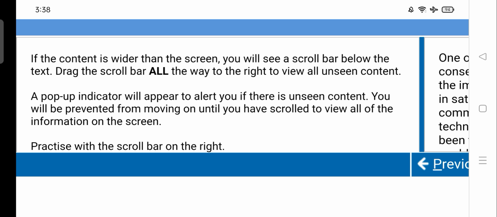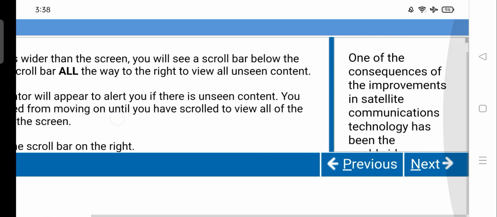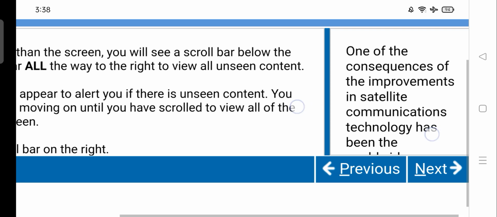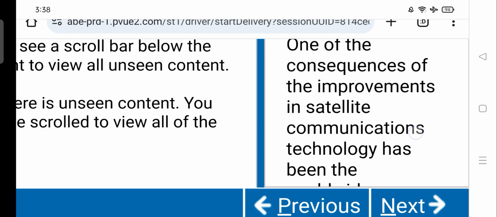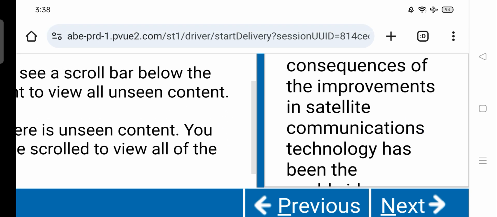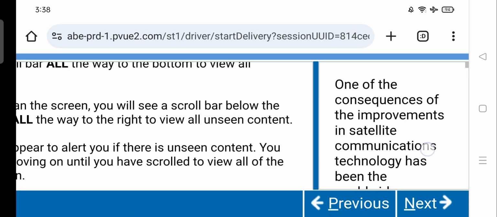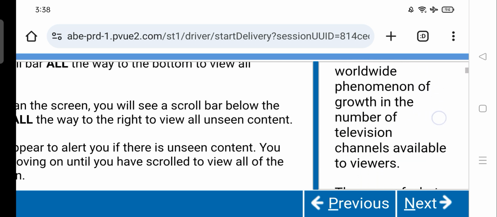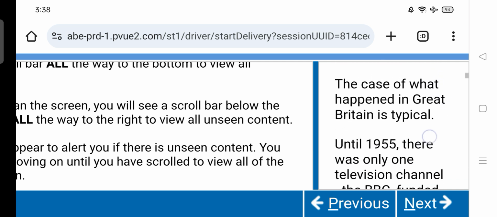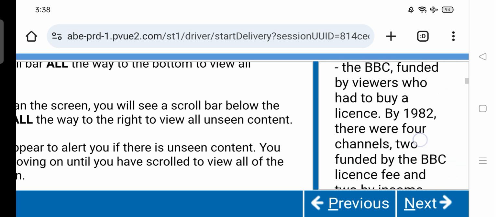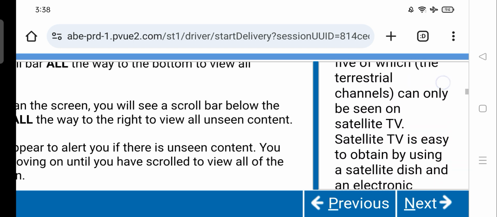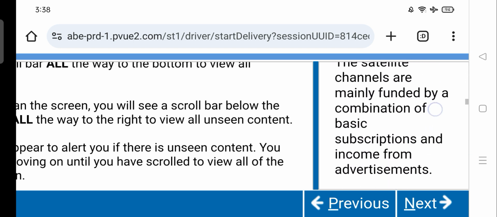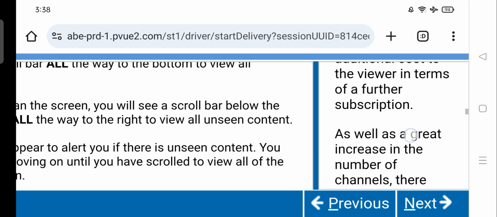Practice with the scroll bar on the right. So here they have given on the right side one question just to practice how to use your scroll bar. As you can see that we have these questions, but we cannot see the remaining part of these questions. So we can move the scroll bar down, to the bottom, to see our remaining question, and then you can read the whole part of this question. That's how you're going to use your scroll bar.